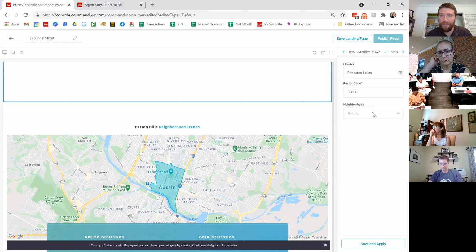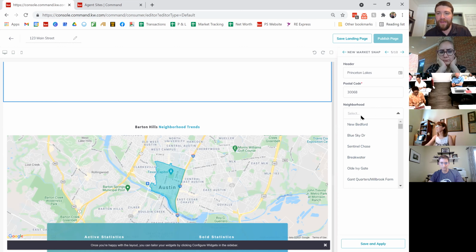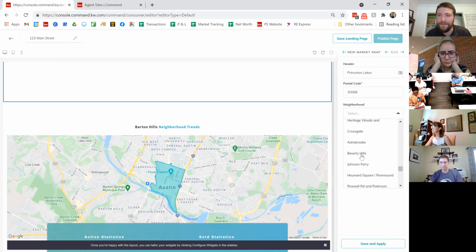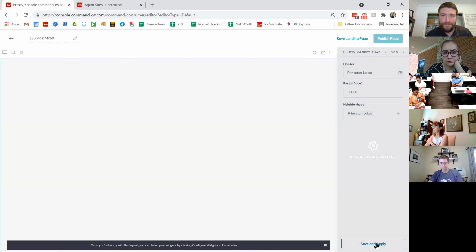And then this neighborhood drop down is where you go in and actually select the neighborhood. The one pet peeve I have right here is you'll see there's no order to it. For some reason, it's not alphabetical. And you can't type. So you just kind of have to scroll down and find it, which is kind of annoying, but the fact that it narrows it down by zip code, usually there's not too many options to choose from. So you'll see there, I just quickly went down and found Princeton Lakes. So we're just going to select that and hit save and apply.